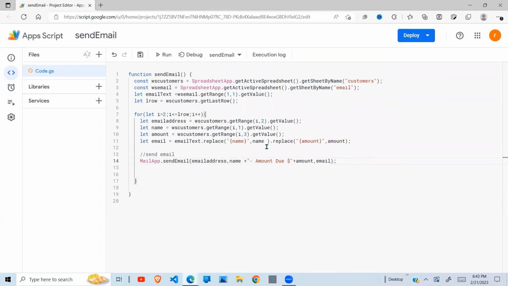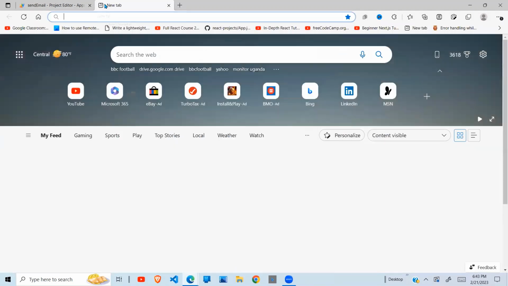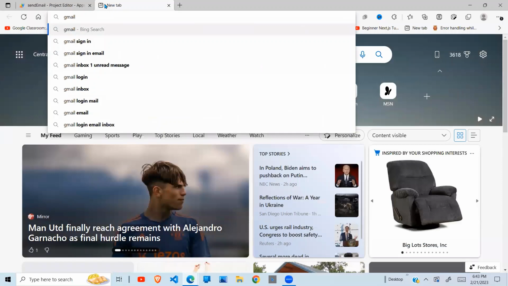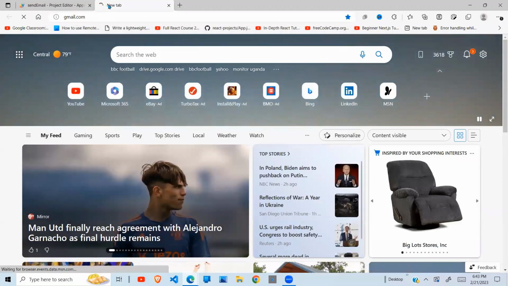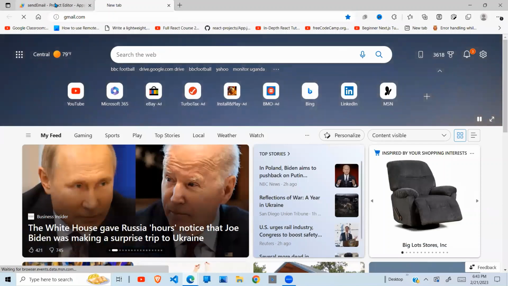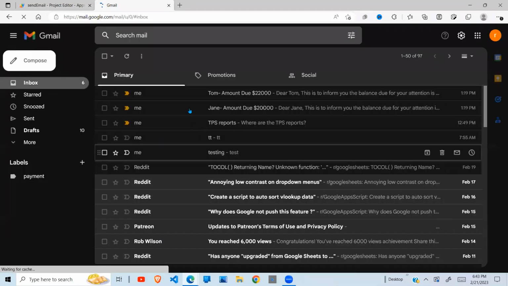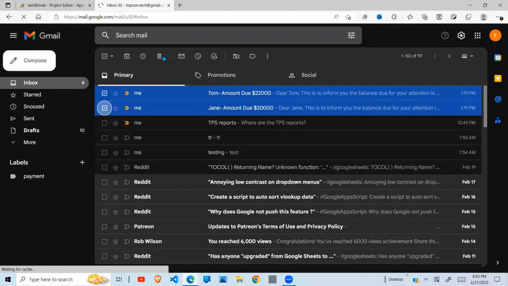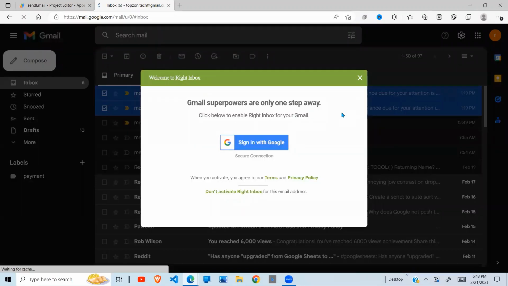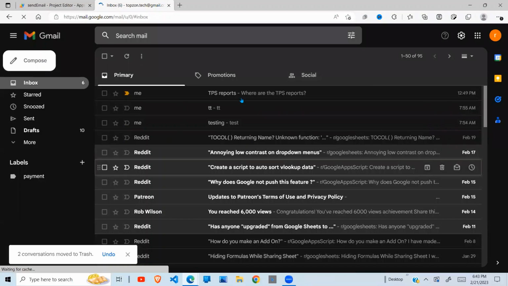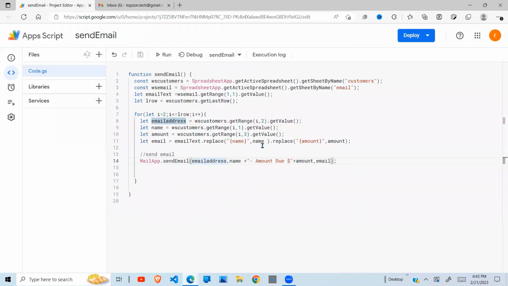So with that, I believe if everything is okay, we should be able to send the 2 emails, and then we shall check the email address to see whether we have received those 2 emails. Now, I'm trying to access the email address there. When you see here, let me delete these ones. This is what is in the inbox. So I need the 2 emails to go through.